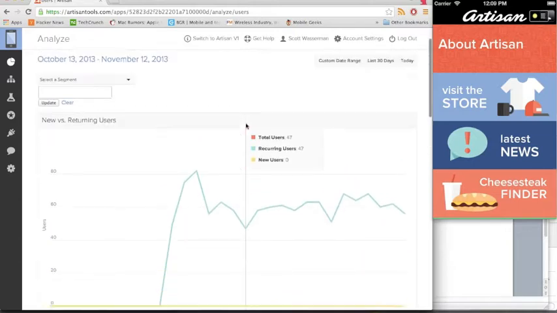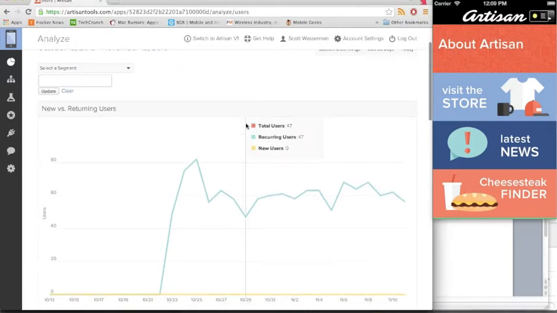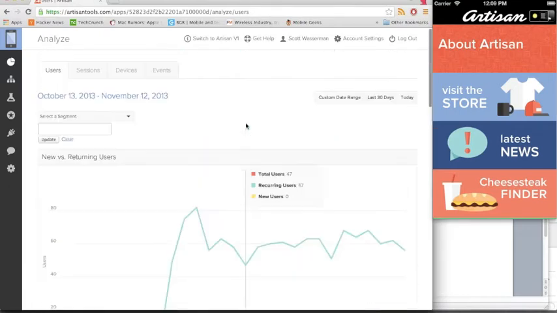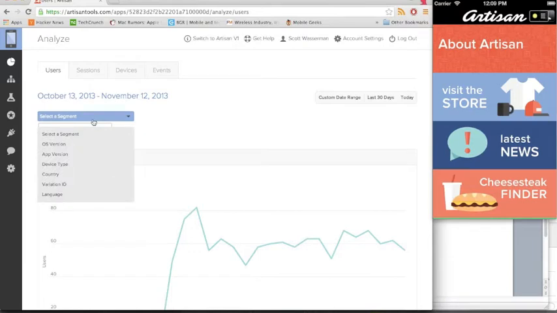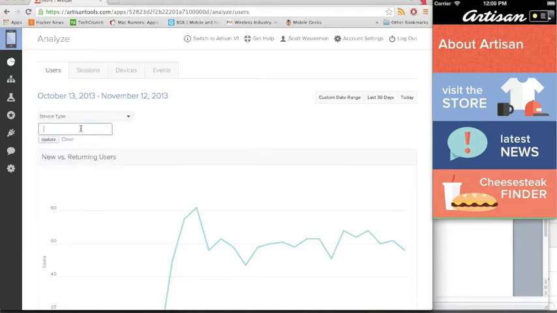This is the standard new versus returning users. But we can also break this down by different segments now. These are things that we're automatically recording while we're in your SDK, or excuse me, with our SDK in your application. So say I wanted to look at the iPhone users.